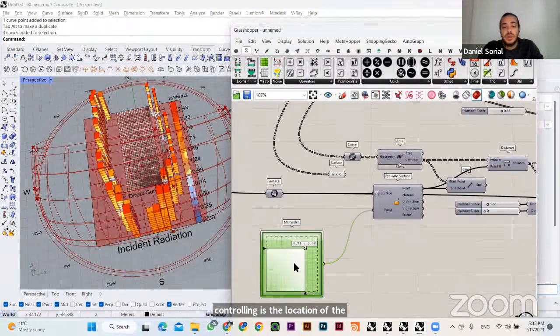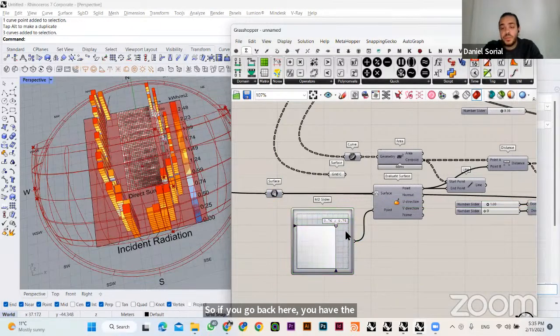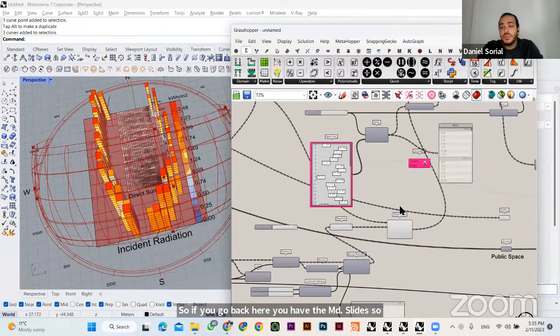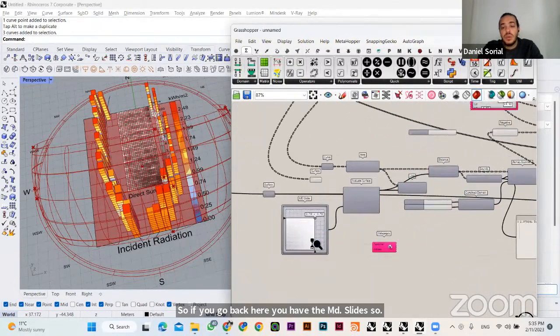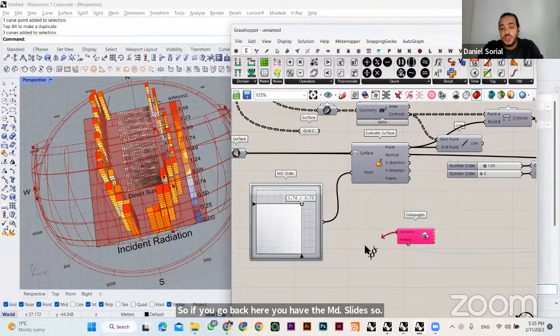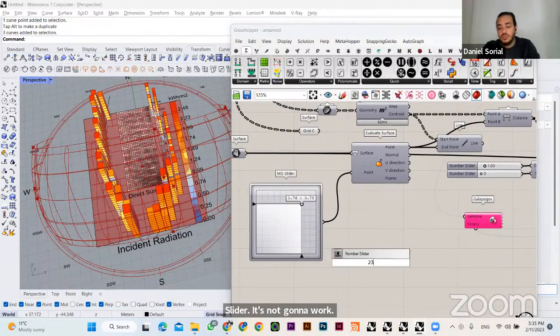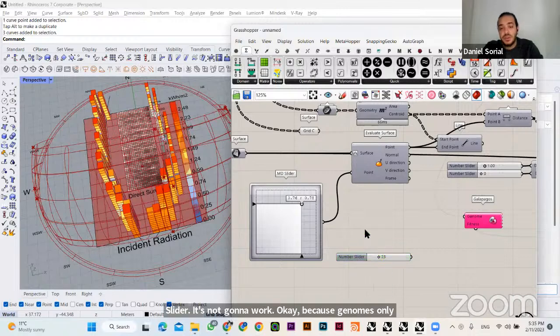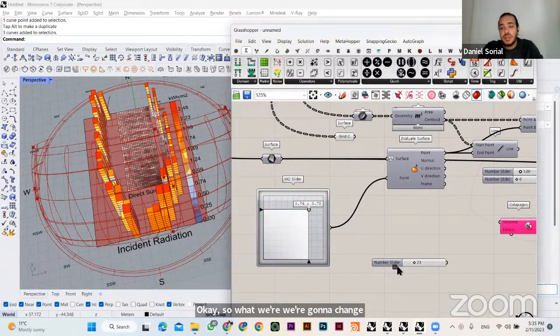So if you go back here, you have the empty slider. If you come here and connect this genome to this empty slider, it's not going to work, okay? Because genomes only work on sliders, like a slider like this, okay? So what we're going to do is change this into a slider.